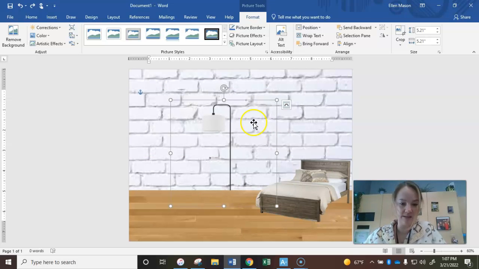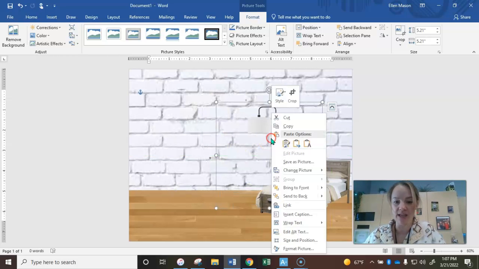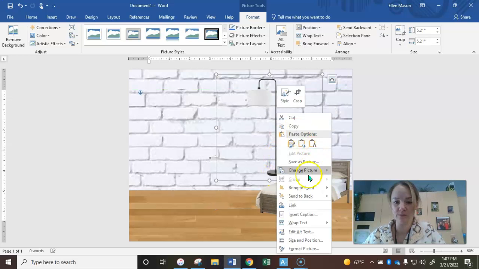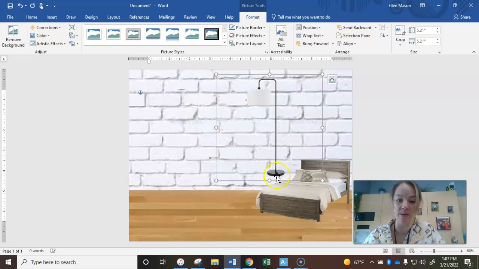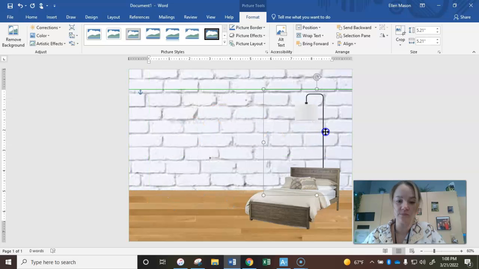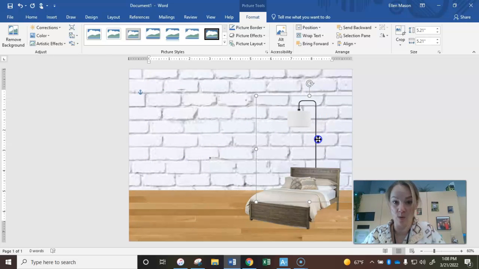So in that case, I would have just right-clicked, hovered over the send to back, clicked that arrow, and then I would hit send backward, which means it only sends it back one level. So it should just go behind the bed. It's being weird on me, but regardless, that's how you do that. Send it backwards if you want it to go behind your previous item.